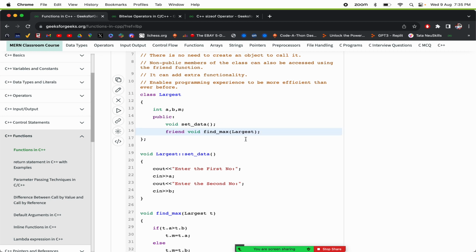Right? So now this friend function has access to any private or protected member of this class. Also, it already has access to these members like A and B. It also has access to private and protected members of this class. We don't have any private or protected members in this class, but if we had any, then we would have had access to them from this find max method.